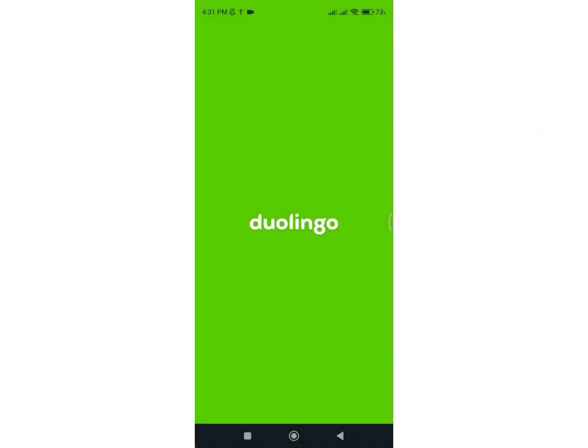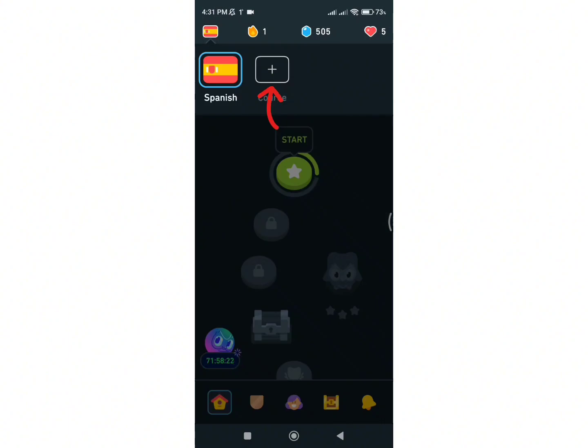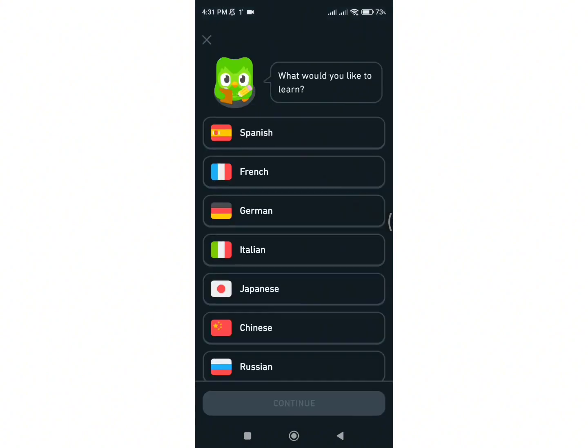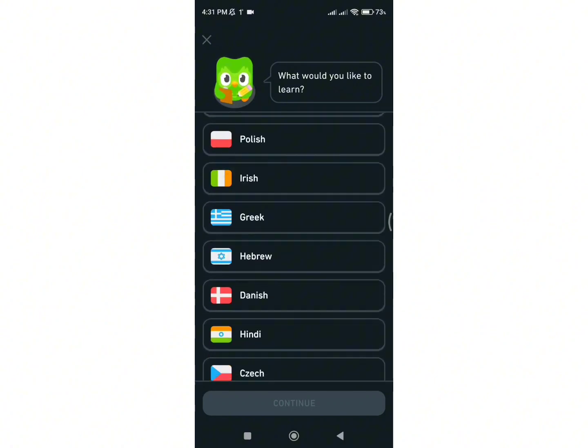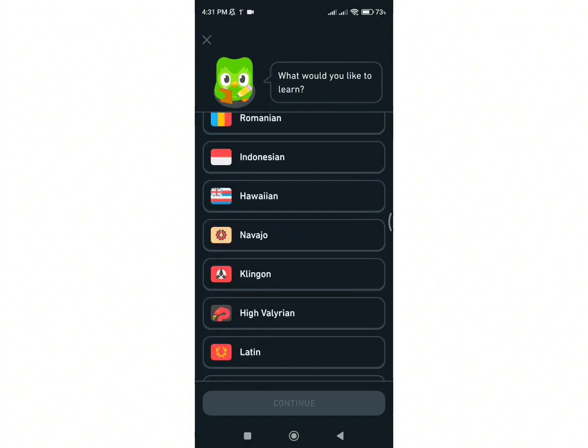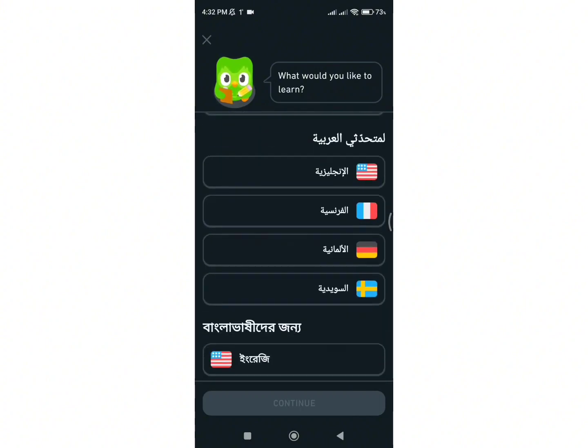Open your Duolingo app and press on the flag icon at the top left corner. Press on the plus button on the screen. After that, you will be able to see different languages from which you have to select a language that you already understand. And if the preferred language is not in the list, tap on this button to see more languages.